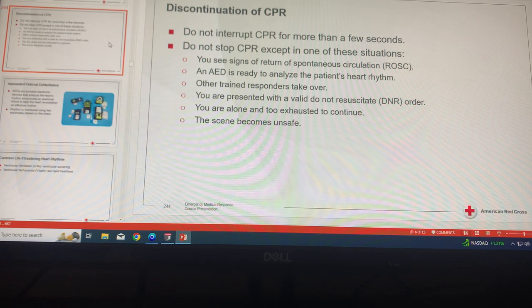You are presented with a valid do not resuscitate, a DNR order. Okay, so that's going to supersede you wanting to help out. That's the final order. You are alone and too exhausted to continue. So if you are on your own, you've been doing CPR and you're in a bad situation, that can be bad for both of you. If you've done all you can, you don't want to risk possible health hazard.